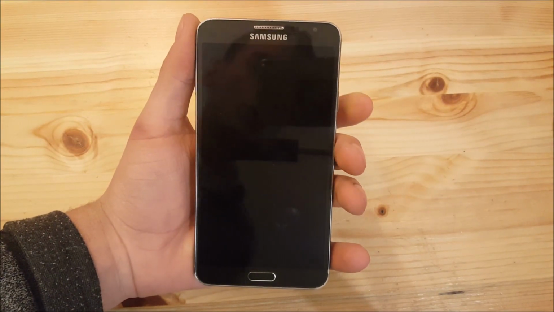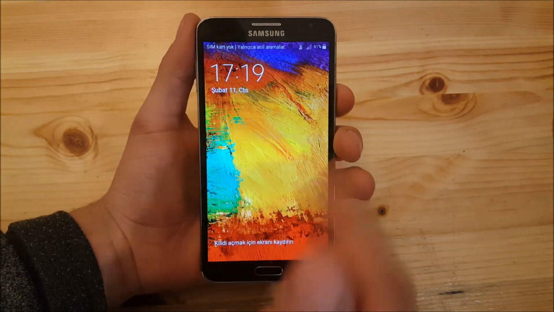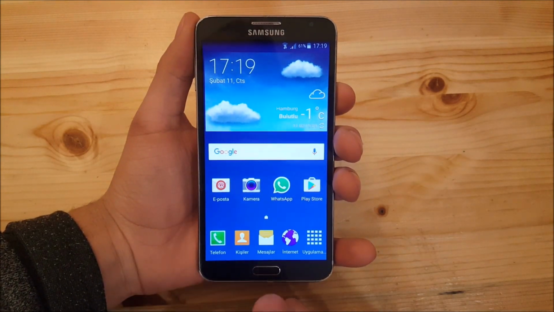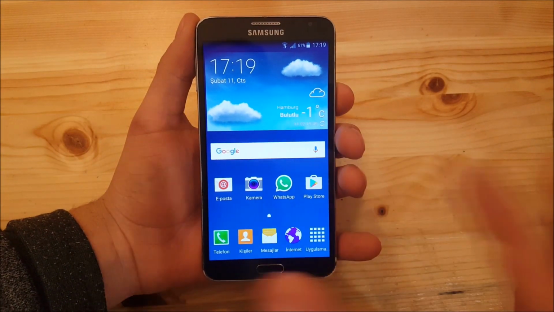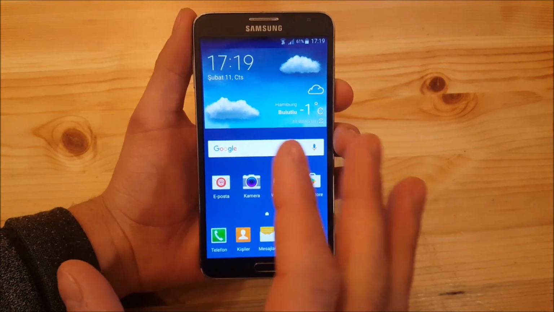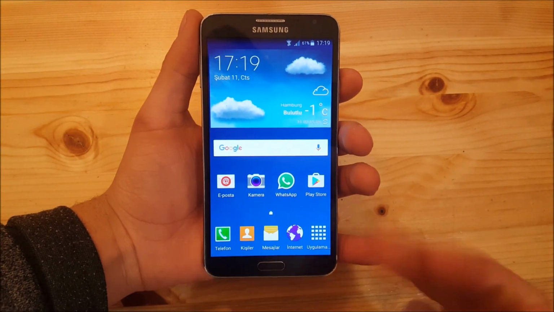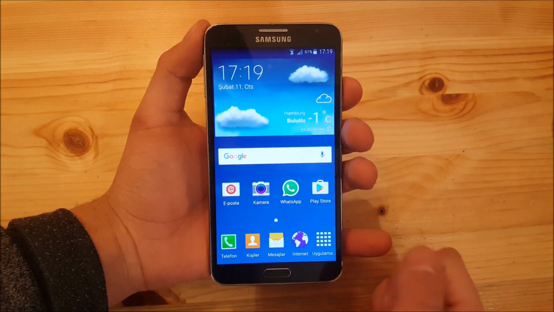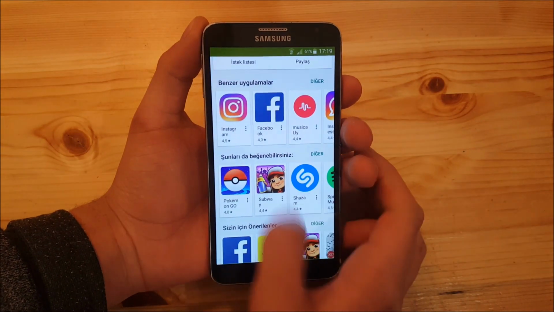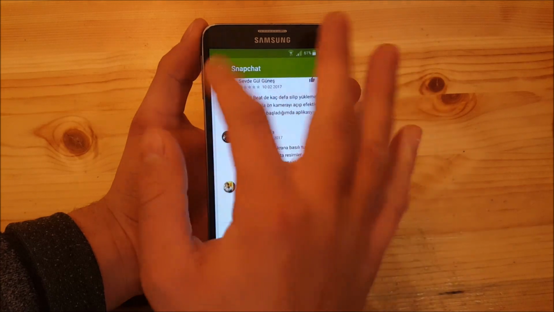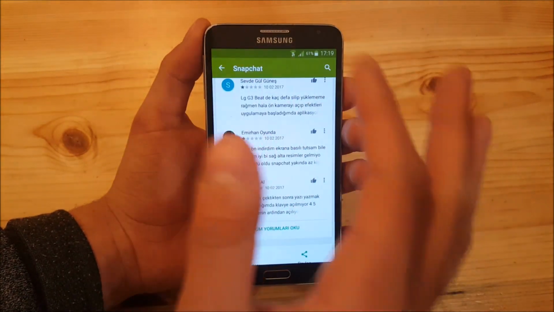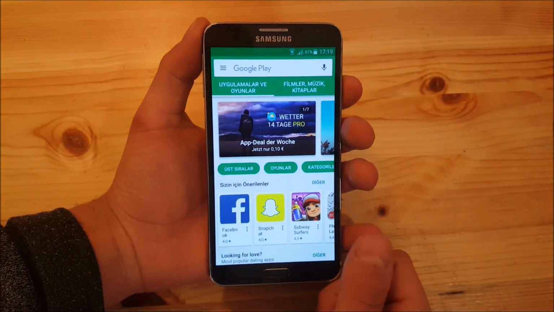Today I have the Samsung Galaxy Note 3 in my hands, and the reason why I am holding this quite old phone is that I just picked up this Note 3 because I wanted to download an app from the Play Store, and I noticed that this device has got a Play Store update, so the Play Store got updated to a new version.